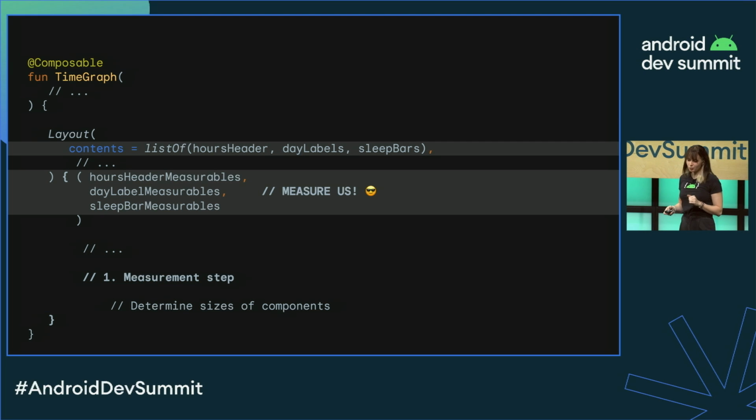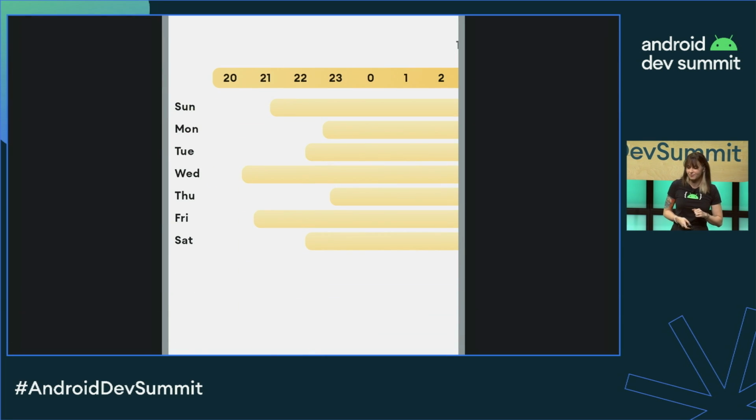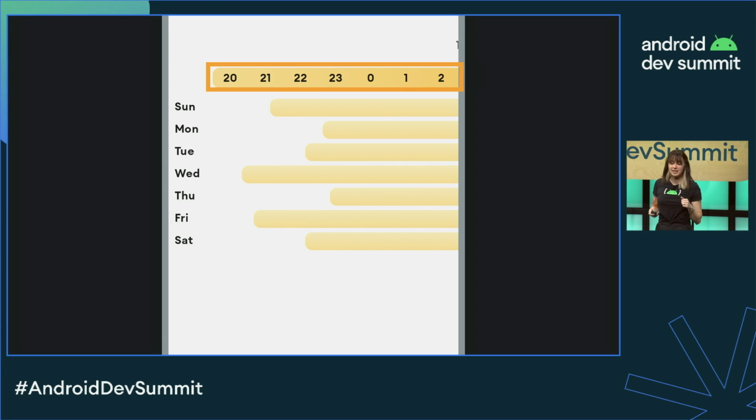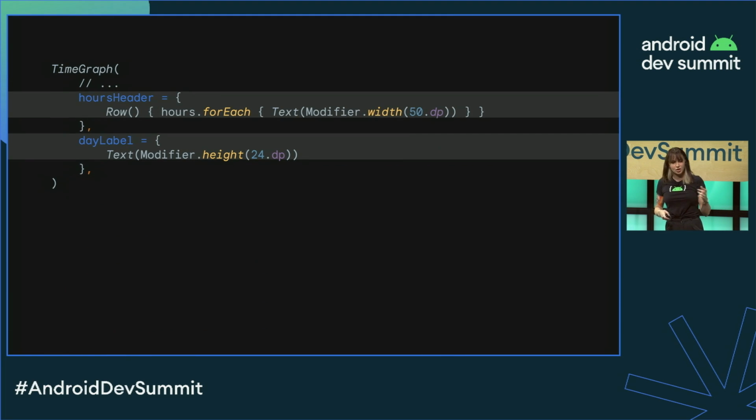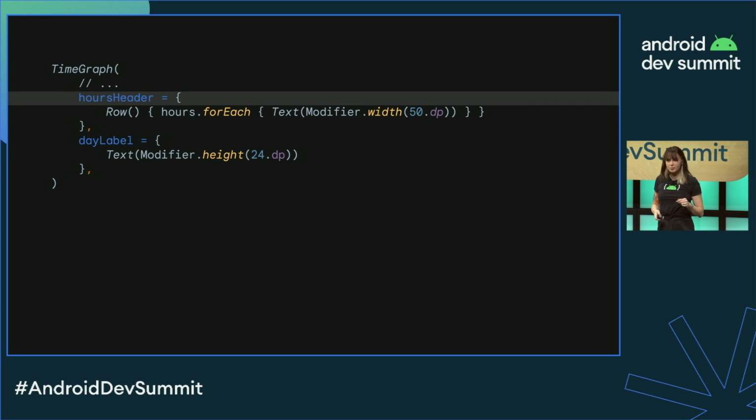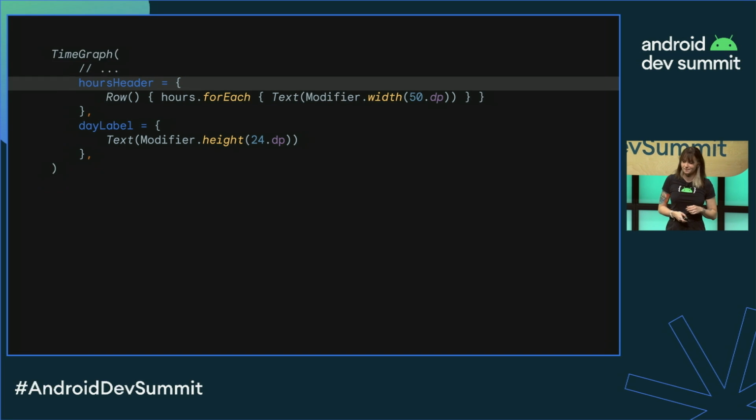Now, let's think about which component needs to be measured first. Elements that can be independently measured in our graph, meaning that their size isn't impacted by any of the other components that we have in the layout, are the hours header and the day labels. We know this also because we let these composables define their own sizes when we pass them as input. So our layout only needs to take in those sizes as the main source of truth. Now let's start by measuring the hours header first.